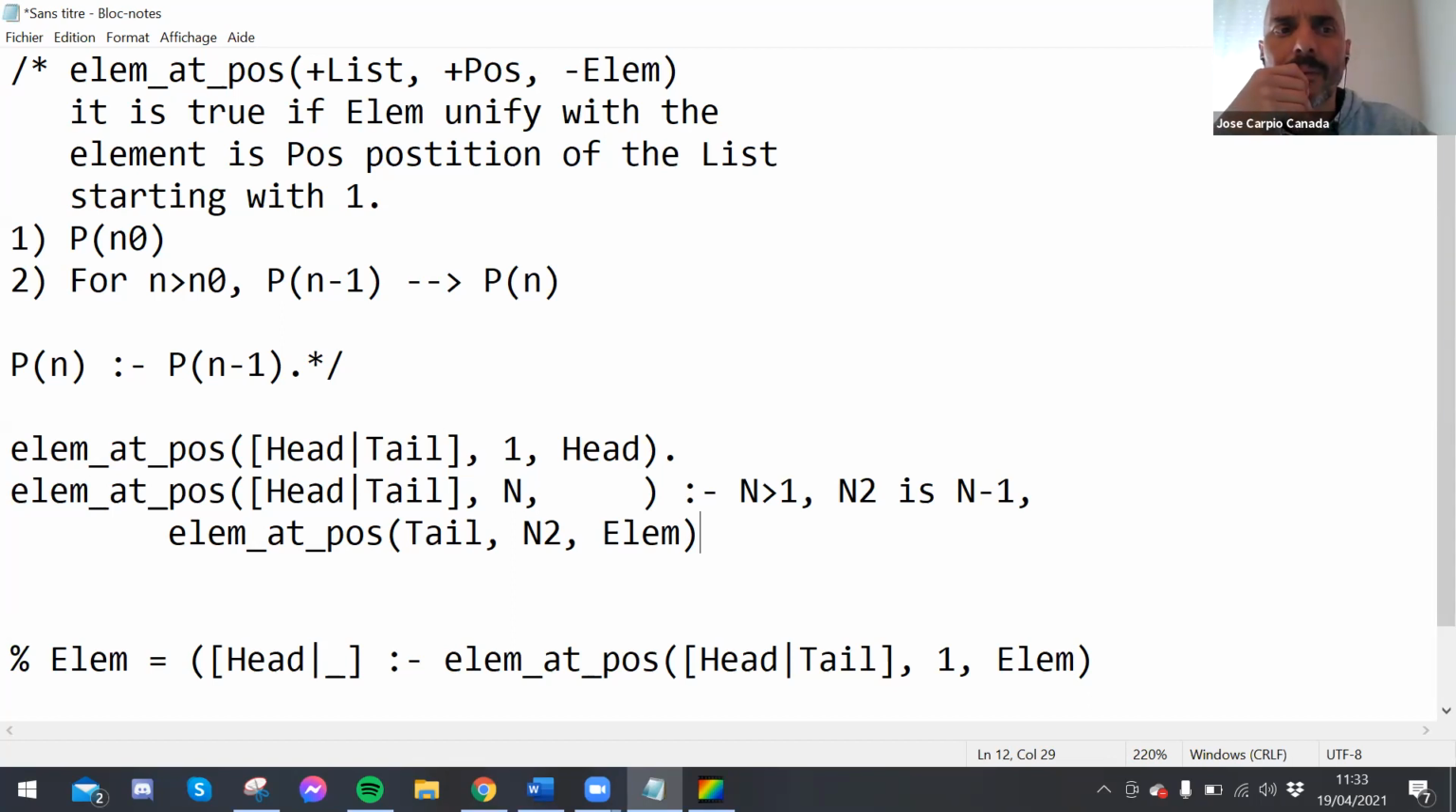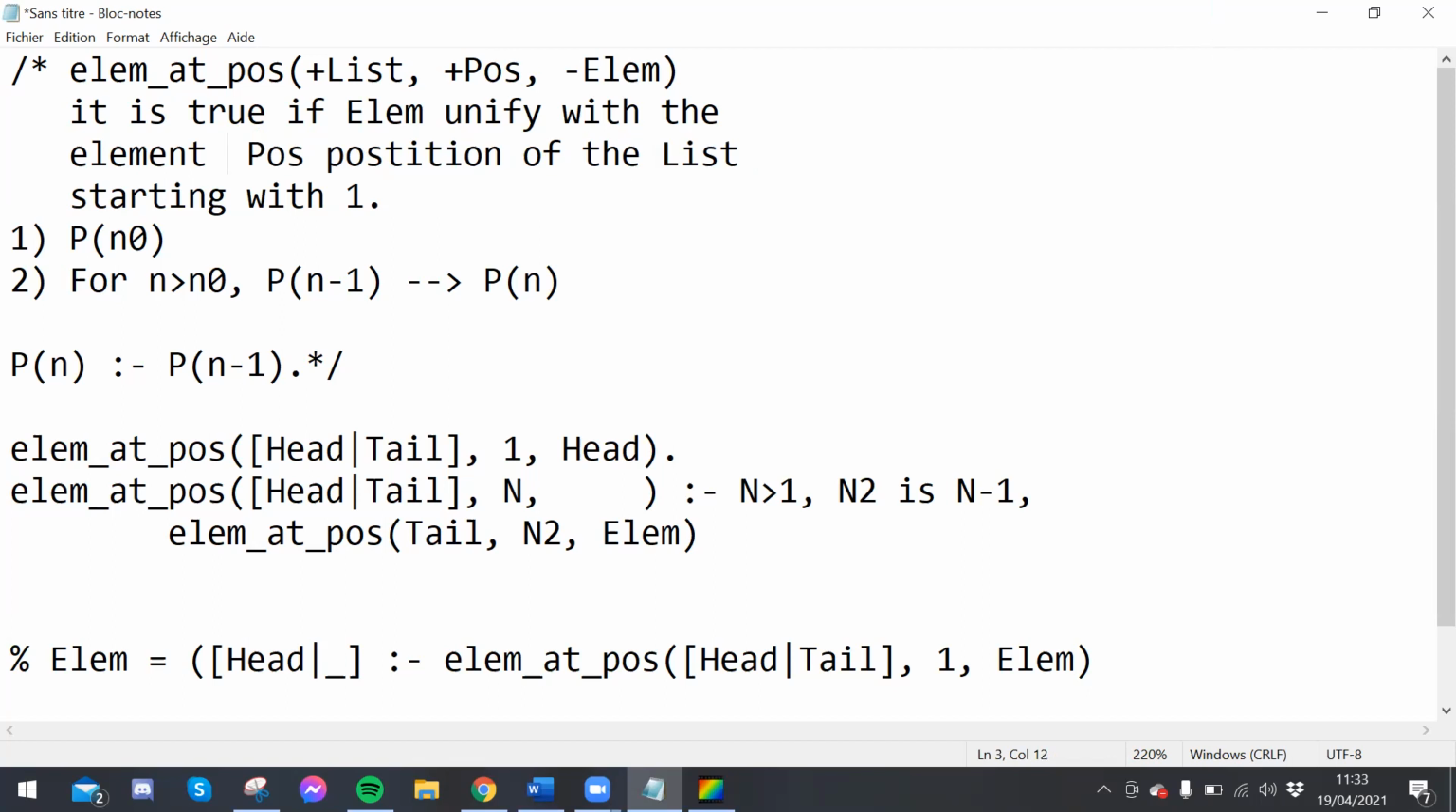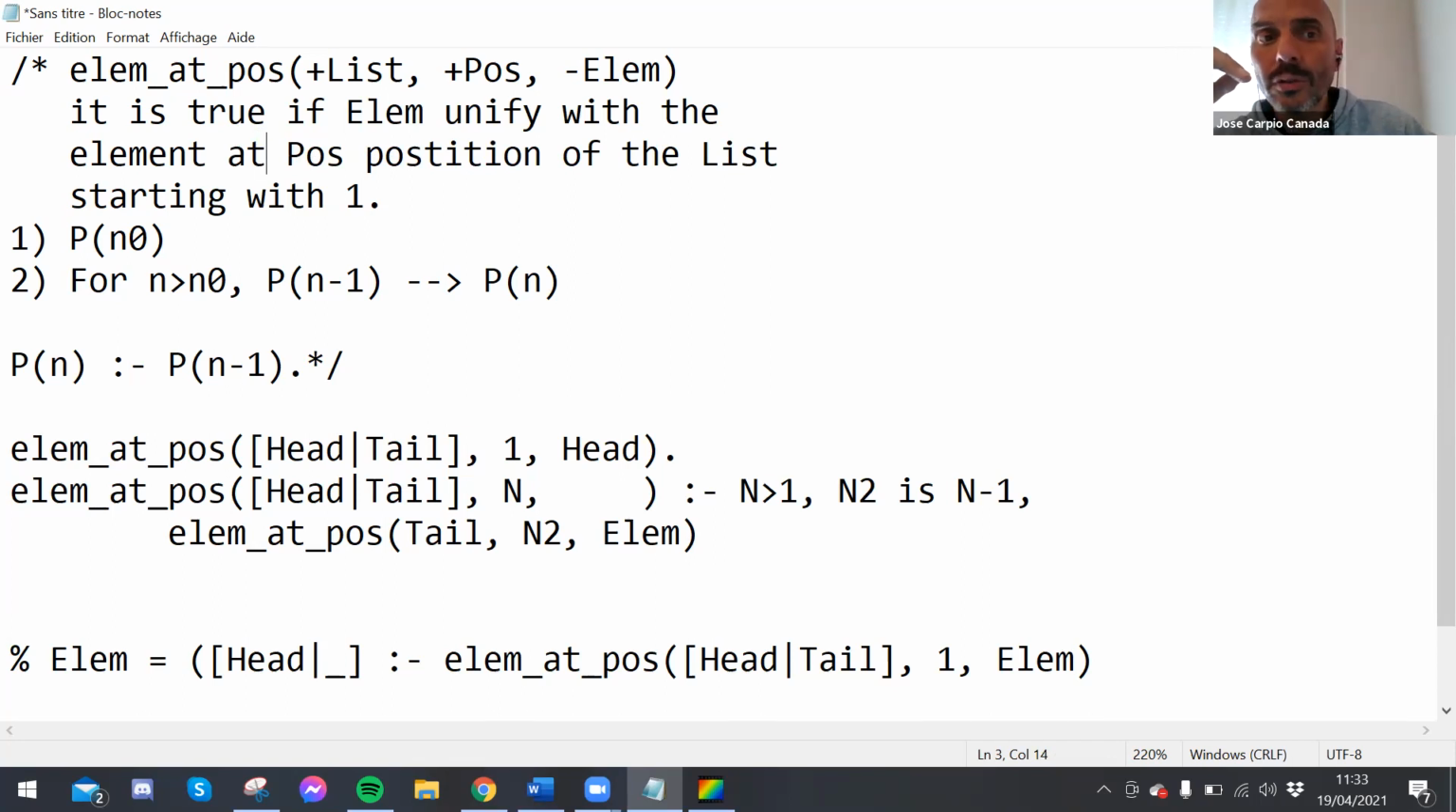Can you read this line? It is true if lm unify with the element at post position of the list starting with 1. At post position of the list starting with 1. Okay, so when that is true, lm unify with the element at post position. So what you have there in lm? The element at the position n2. Perfect. That's exactly what you have. If that is true, you will have the element at position n2.